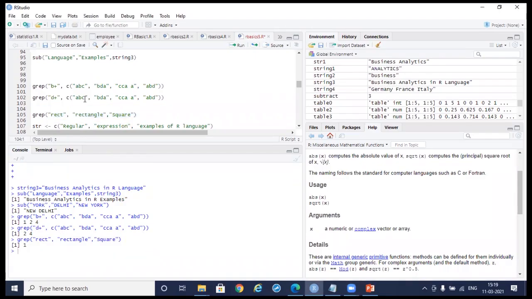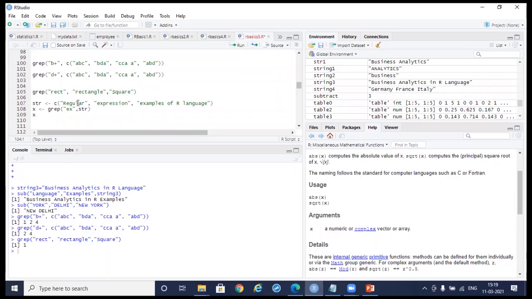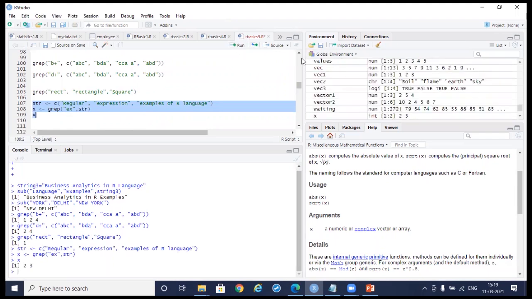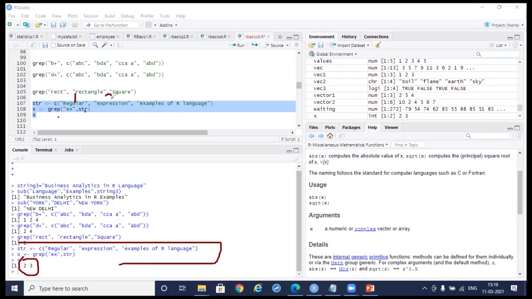Now here, suppose I'm just giving a string, regular expressions example of our language here. So suppose here I want to find out that in this particular string, where is the EX character? Wherever the EX character is present, that could be represented here. So EX character is there. Click here onto the run button. So here it is showing, with the EX character, it is showing in 2 and 3. So it is showing 2 and 3.